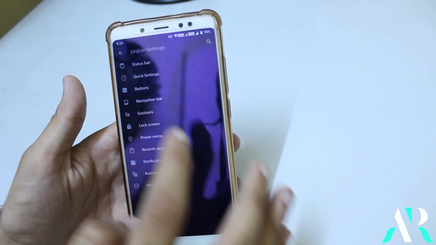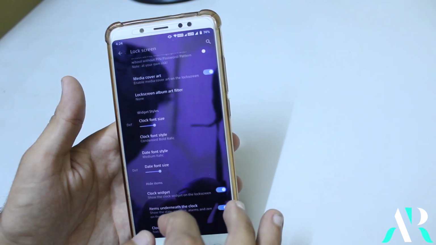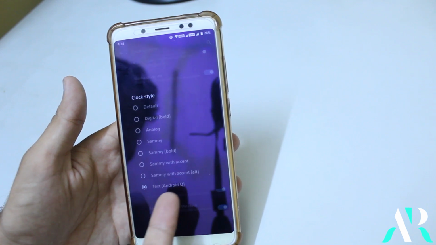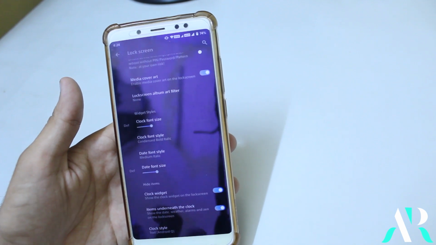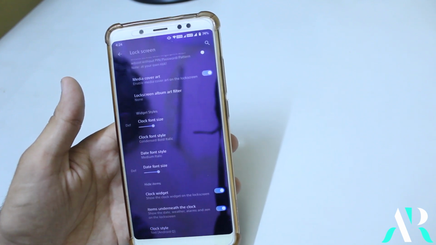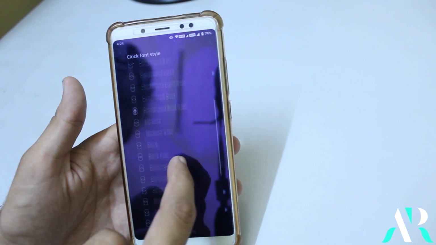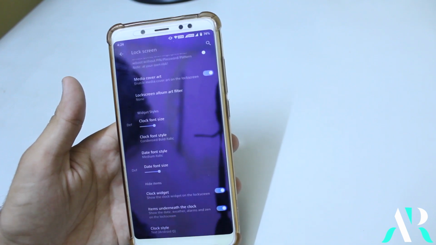If you go to the lock screen, date font style and clock font style, you can choose the clock style, text, Android Q. As you can see there are many others also available, but in other ROMs there is no customization for the font style of this Android Q style. For the clock font style I choose condensed bold, italic, and many others. So you can customize and play with that.